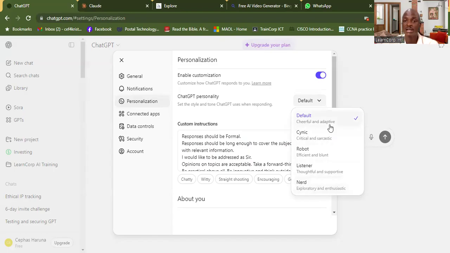We have about 5 personalities right here, okay? You want it to be a listener. You will do more of the talking or more of the prompting. It will say less or suggest less for you because you have given it a personality. Yeah, I don't want you to talk too much or jump into what I'm saying. Just hold it right there until I'm done. And then the nerdy one is for more techie people.